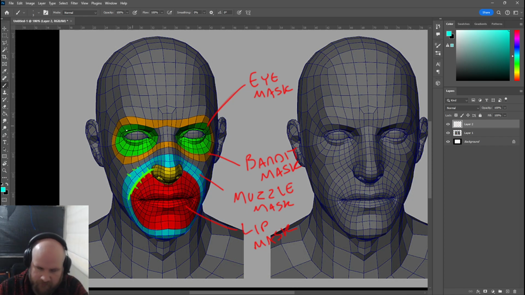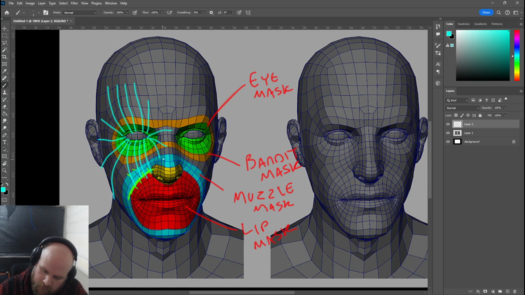So you can see it around the eyes. They go around the bandit mask. It goes around the muzzle mask. But what I really want to point out is the flow. I mean, look at if we just follow these edges. I always think about it a bit like a spider web going around the face. They're radiating outwards from a single point, and that's why I started off with the eye mask, because that's the point where I always start my retopologies, and I move out from there in this spider web.